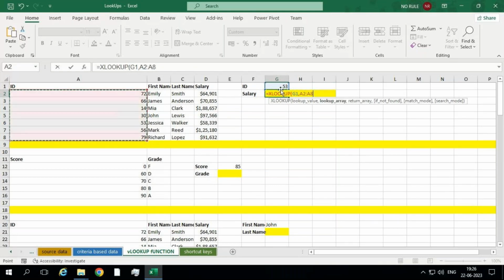Lookup value: I'm looking for the salary for the ID 53. So I selected the ID, and where is the ID? I selected the range of the ID, comma, and what I want returned. Returns means output. What is the output I want? Salary. Where is the salary? Here, comma. If not found, if not found means what? NA. If an NA error comes, what do we have to give?